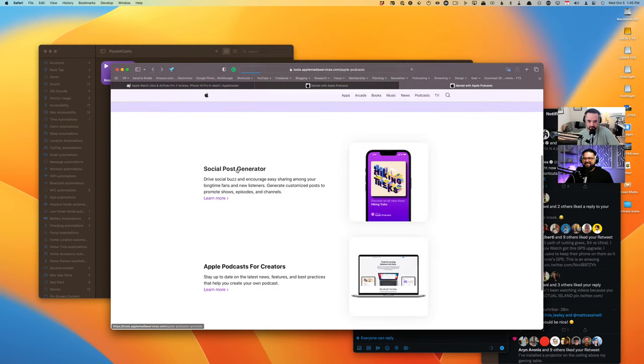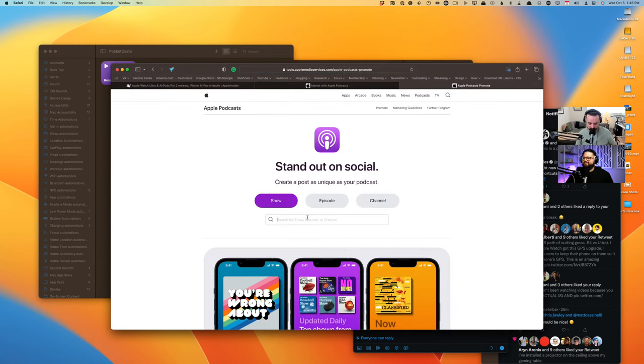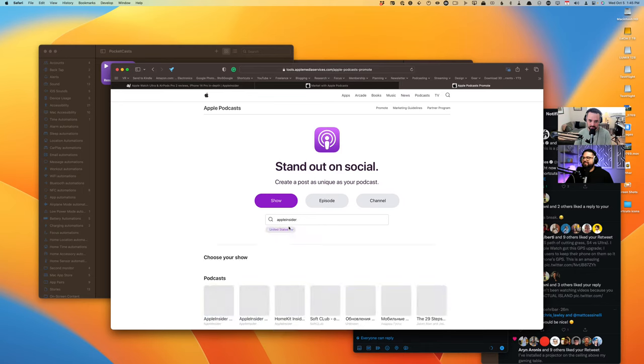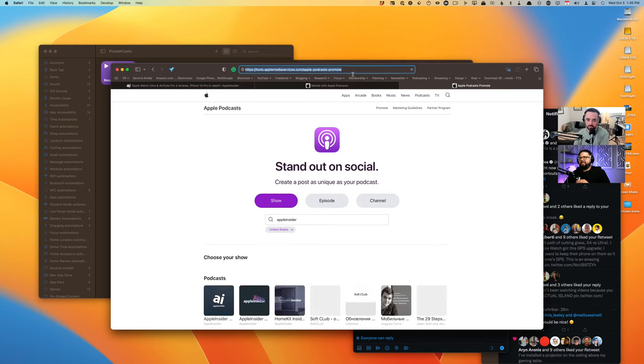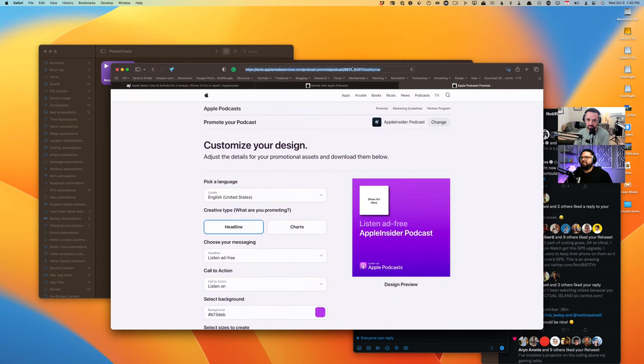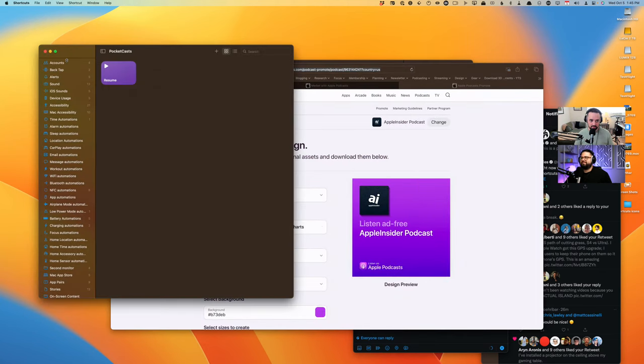But through this, basically, I just realized when I went in to do, I think it was even for your show, I was just like Apple Insider. And then just up here in the URL, it just uses the ID for the show. And so in Shortcuts, you can just go in. Here, I'll just create a new one.